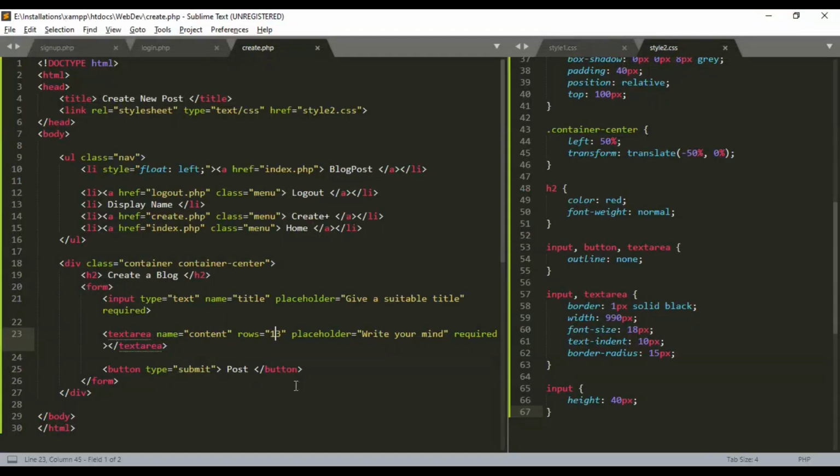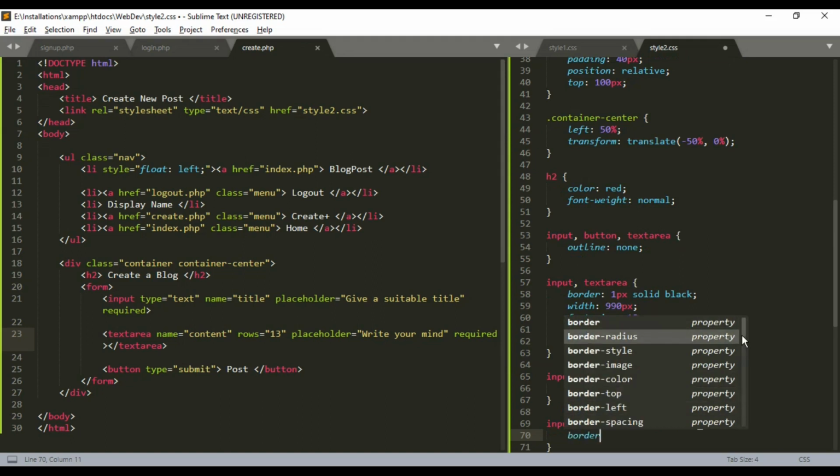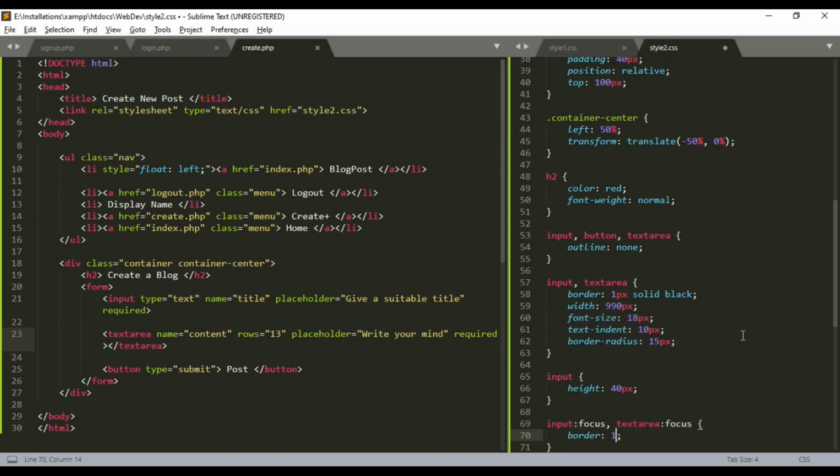Now let's add the focus for both input and text area. Input :focus, comma, text area :focus. This is the same style we gave in sign up and login because the style has to be consistent throughout the site. Border 1.5px solid. And let's give color as hashtag 14b005.